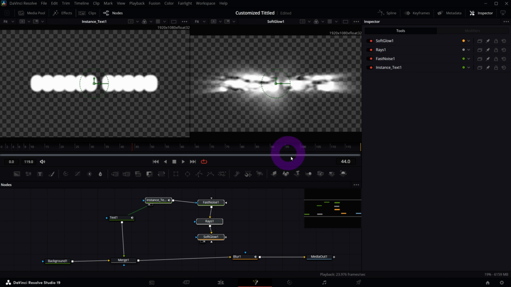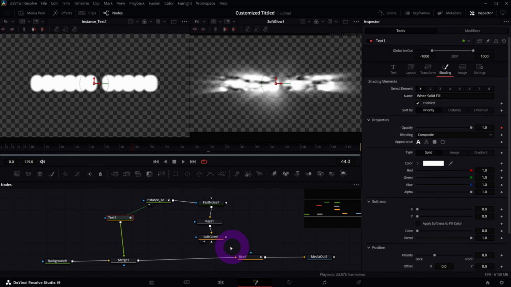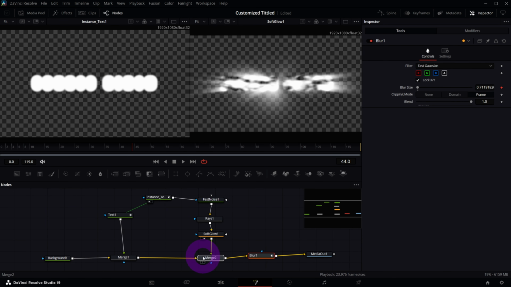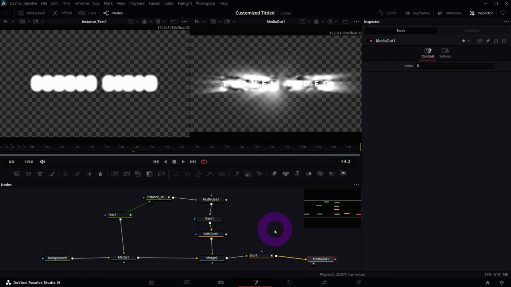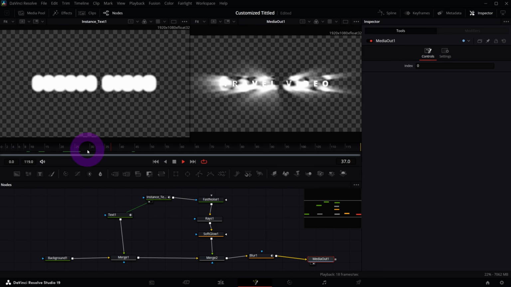We can finally merge our fast noise and rays and soft glow over our text, original text. So I will grab the output of the soft glow and merge it over our last merge node. That will create automatically another merge. And if we preview media out, which is our whole composition, you should see text with our fast noise animation. So it should look something like that.